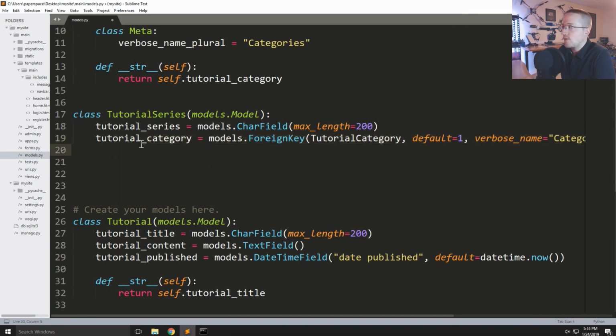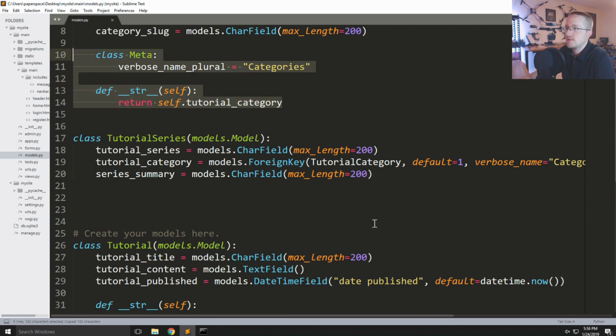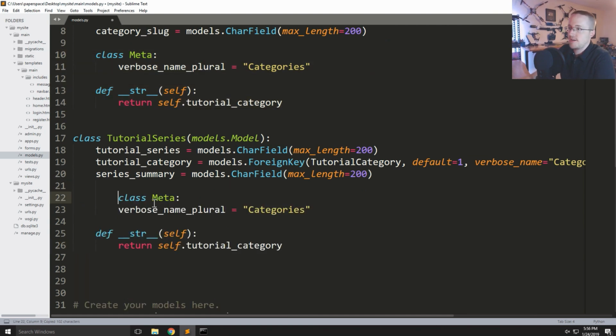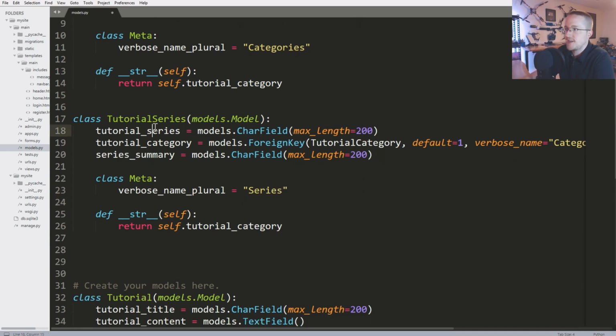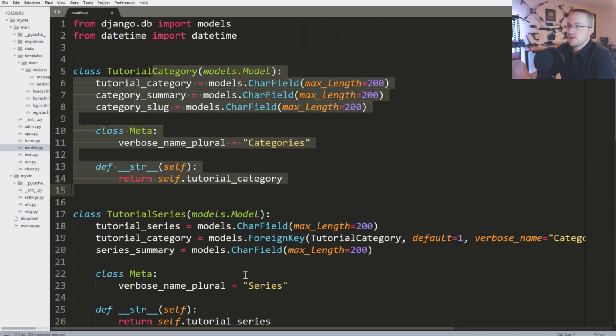Okay, so tutorial category. All right, so now what we're going to do is series, same thing as before basically. Series summary equals models.CharField. Almost sounds like Garfield. And then max length 200. It's such a similar thing every time. This will be series, and then down here self.tutorial_series. Very similar structure to the above.